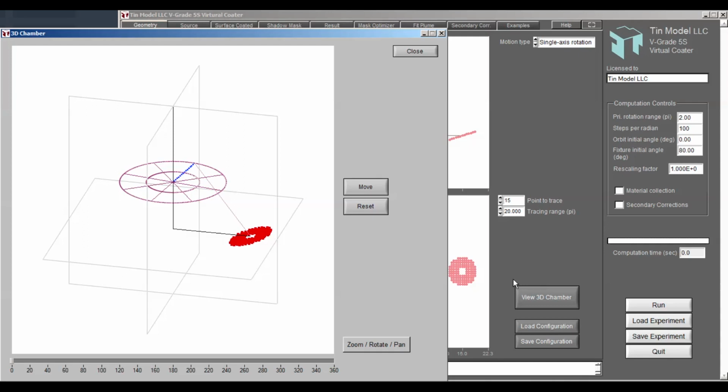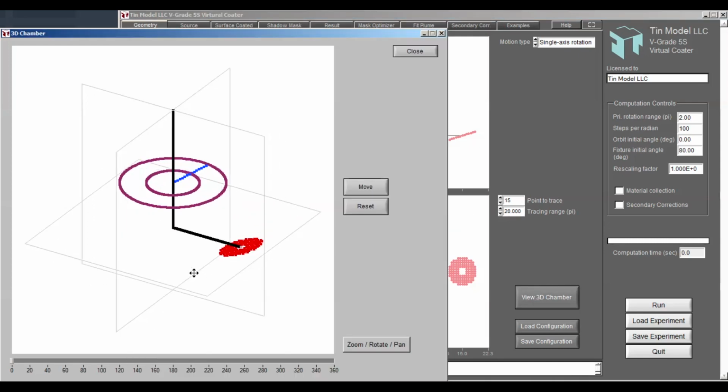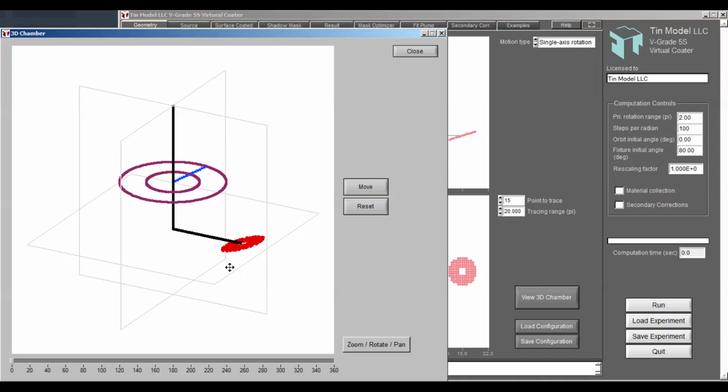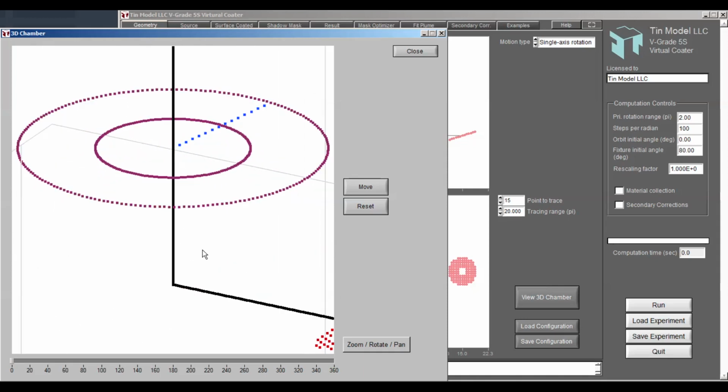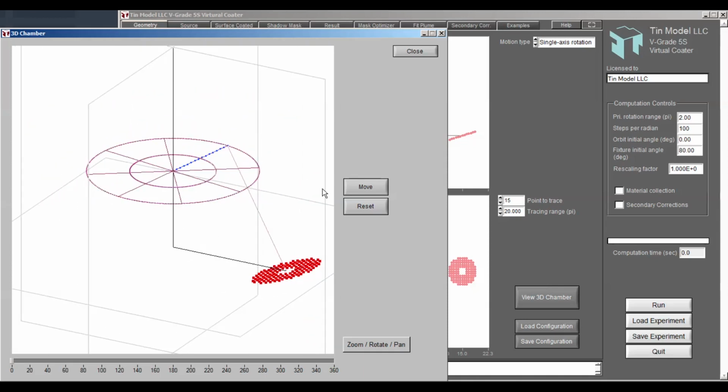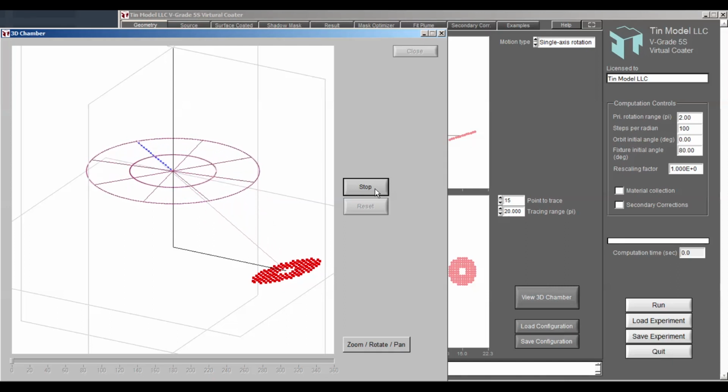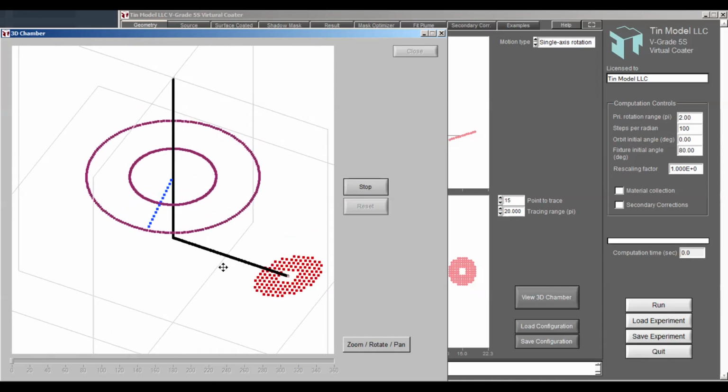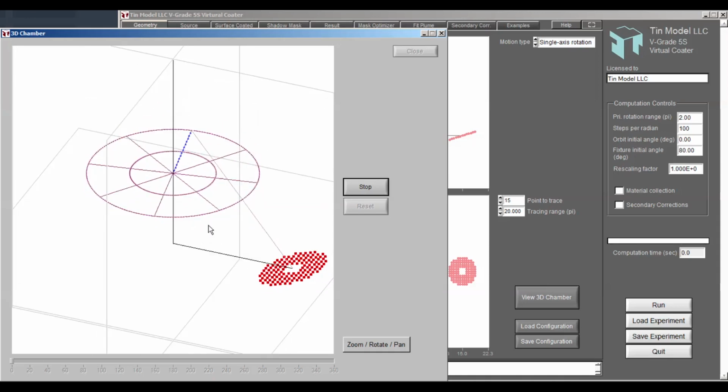Now press the View 3D Chamber button. You will see a three-dimensional representation of your system. You can change your viewing direction. You can zoom in and out. Now if you press the Move button, the fixture begins to move in the manner that you have specified. This 3D view provides a visualization for you to verify if everything is in the right places.